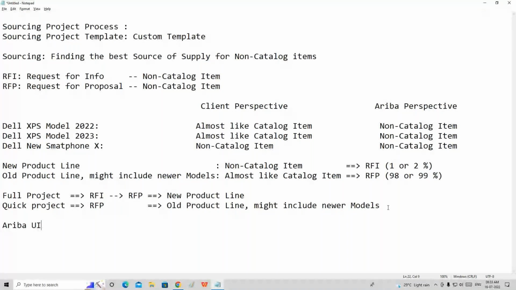Yes, of course, you have to use a custom template always. That means copy from the standard one and create your own custom template, and your end user will use that custom template. They cannot use the standard template. Why? Because the standard template is just used for reference purposes.